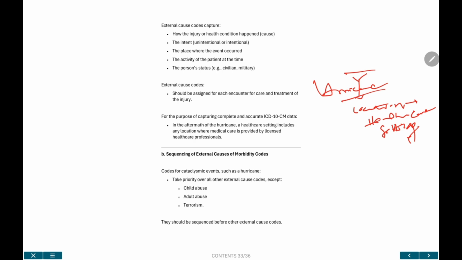Okay, for the purpose of capturing complete and accurate data in the aftermath of a hurricane, a healthcare setting includes any location where medical care is provided by a licensed healthcare professional. They might have data with a drop-down list, and the location will be there. Based on that location, they will give the healthcare setting, and they will do all the needful things for the people who are affected. This is because this is a large-scale event which is happening.